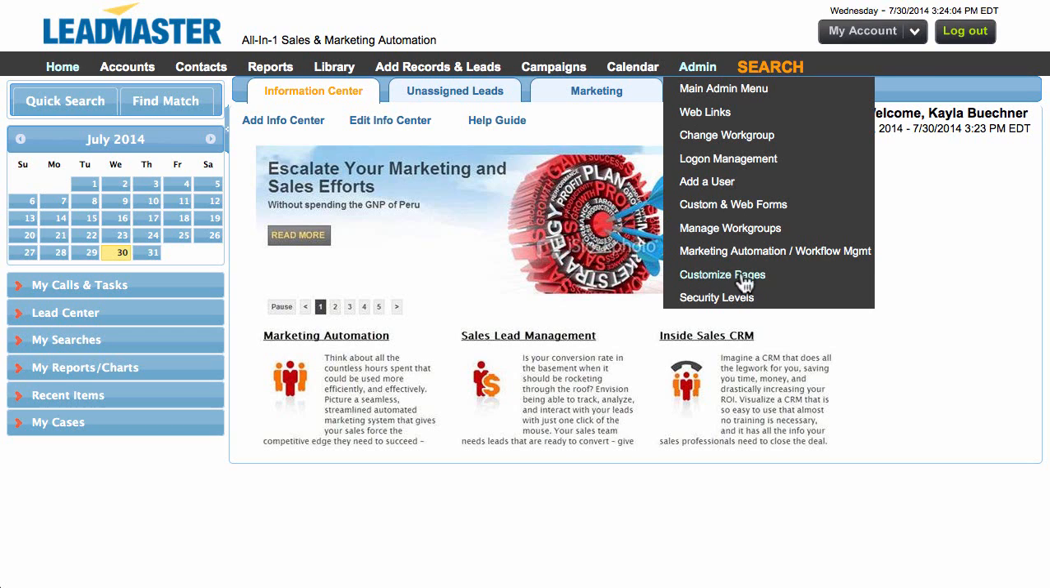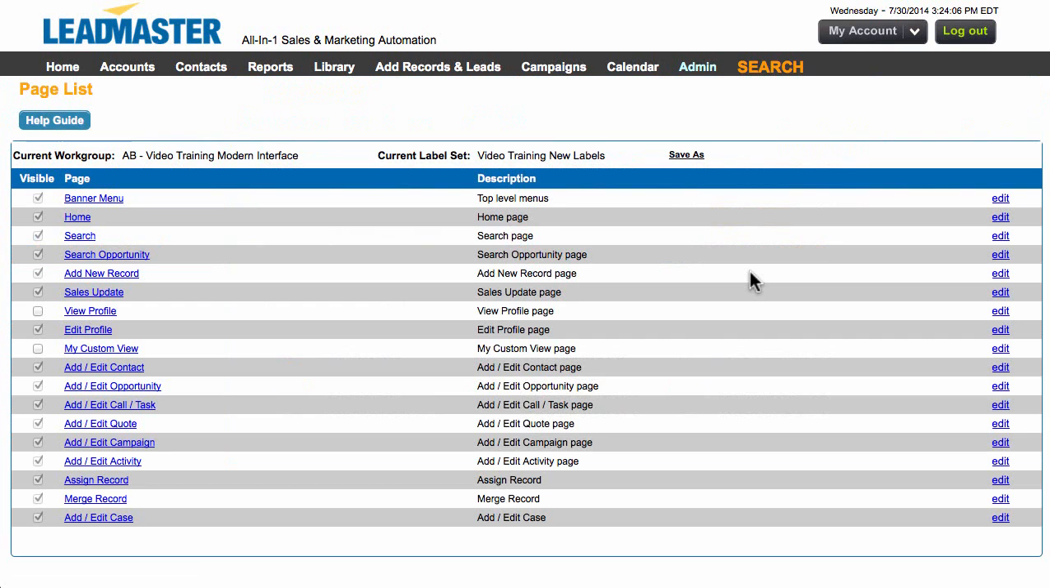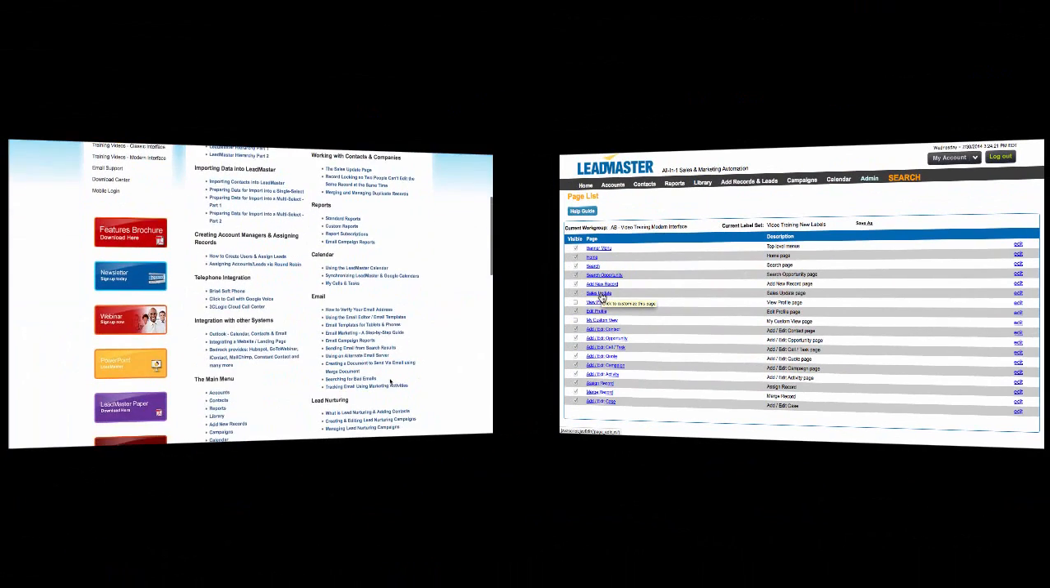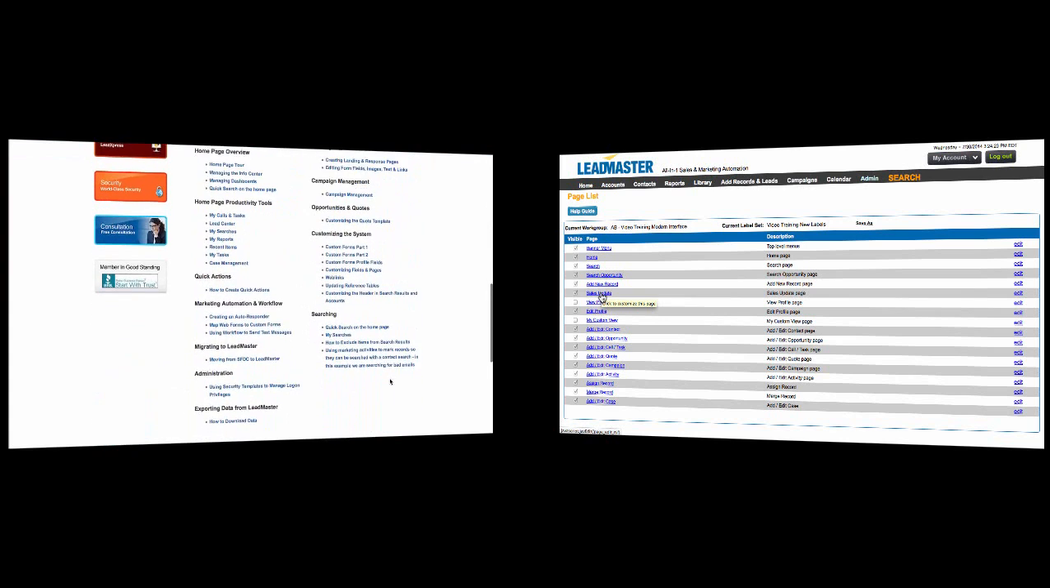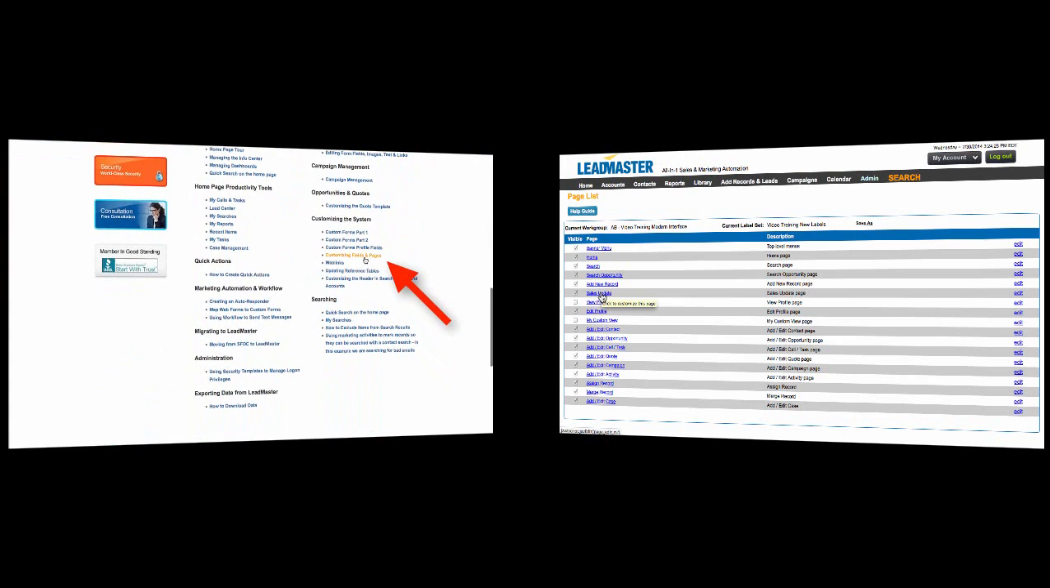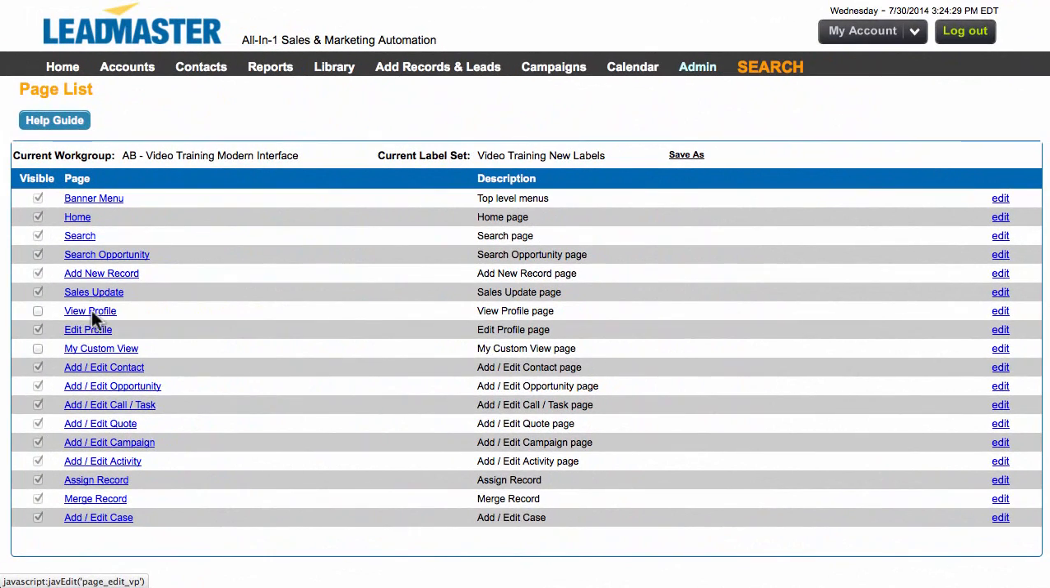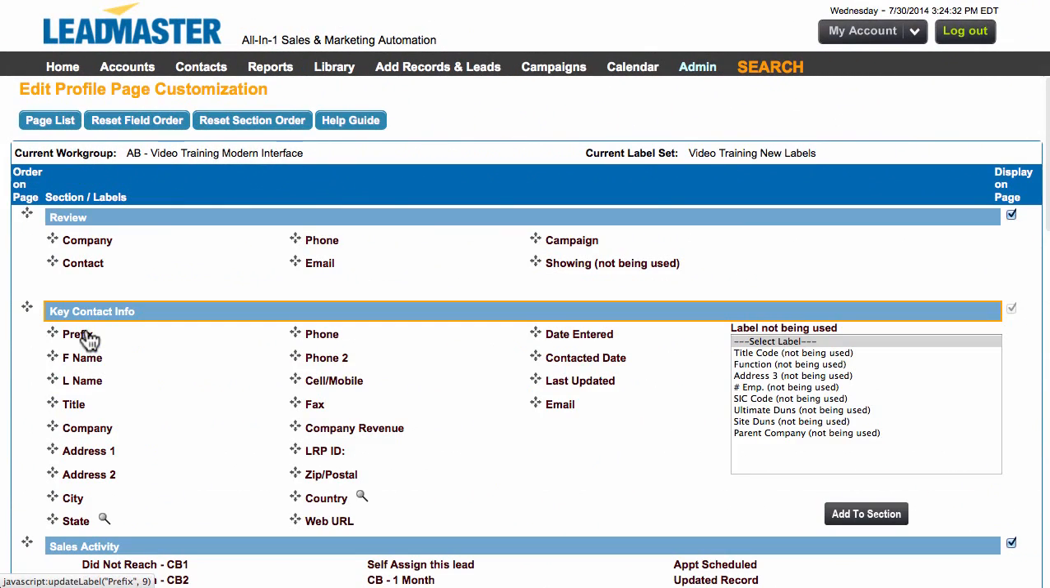So first we're going to go to Customize Pages, and from this page you can either choose the Edit Profile or the Sales Update, doesn't matter. If you need more information on how to customize some of these pages, we have a separate video on how to customize pages in LeadMaster. I'm going to choose the Edit Profile link.